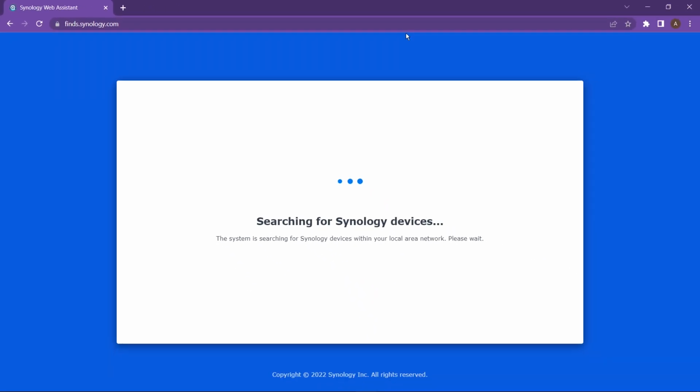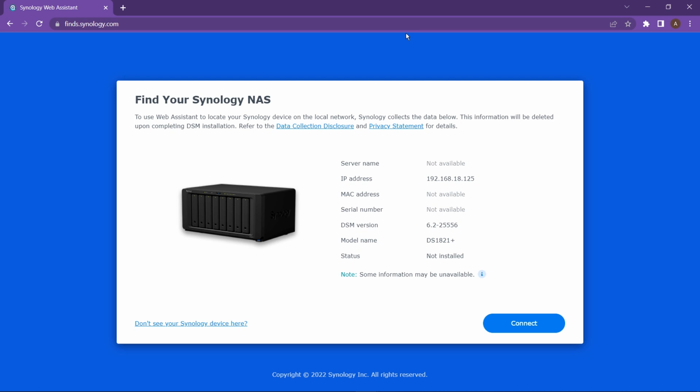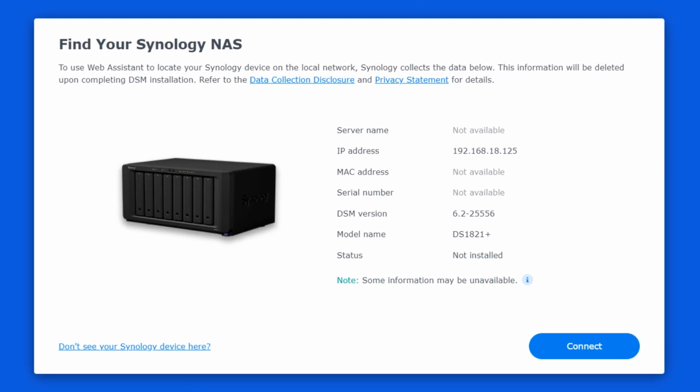At first it is going to say something like searching for devices, and after a while it is going to find your Synology device. As you already know from the hardware walkthrough video, we had two different Synology devices. One was the DS420 Plus model and this one is the DS1821 Plus model. So basically what I did was I moved the hard disk drives into this 8-bay Synology NAS and I've also inserted the additional 16GB of RAM within this NAS. So once this assistant finds your Synology device, you need to click on connect.